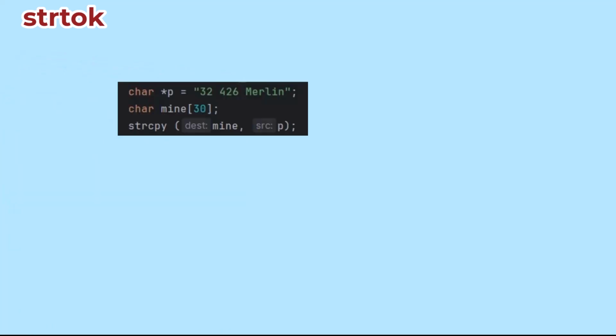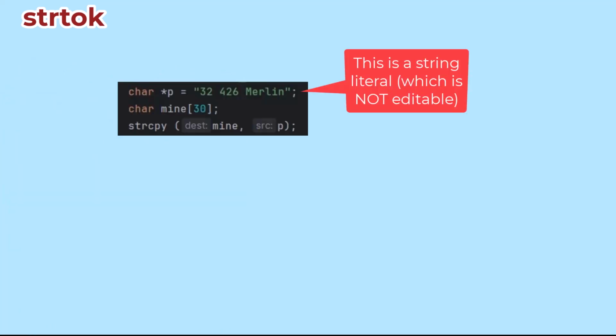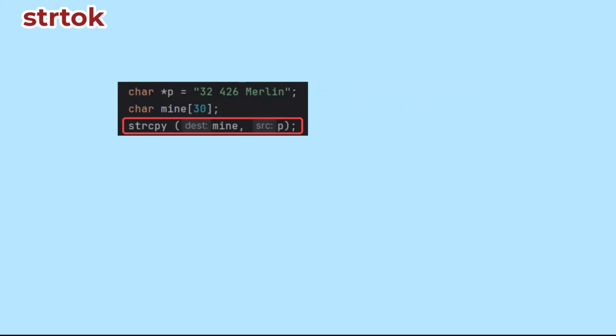The compiler puts all string literals in a section of memory that is not editable. If you want more information about where the compiler puts different things, check out the link above. Since this string literal isn't editable, we can't pass that into strtok. So I'm going to use strcpy to copy it into a local char array. That'll be editable, so strtok will be happy with it.